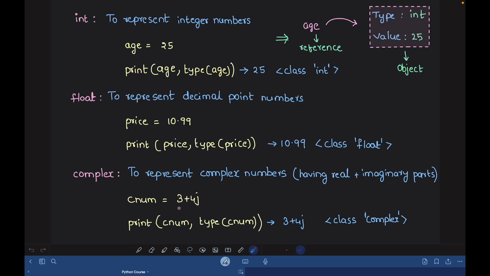Here, just like usual, we're assigning this complex number to this variable cnum. So when you try to print this cnum comma type of cnum, it will print this value 3 plus 4j. And just like int and float, complex numbers are also stored in the form of an object. So these complex numbers belong to a class called complex. So when you try to print type cnum, it will print class complex.